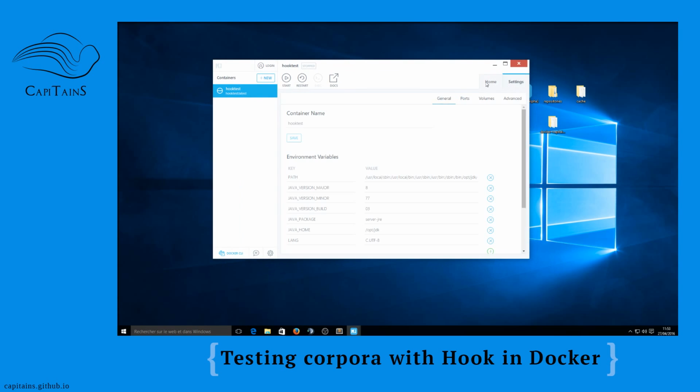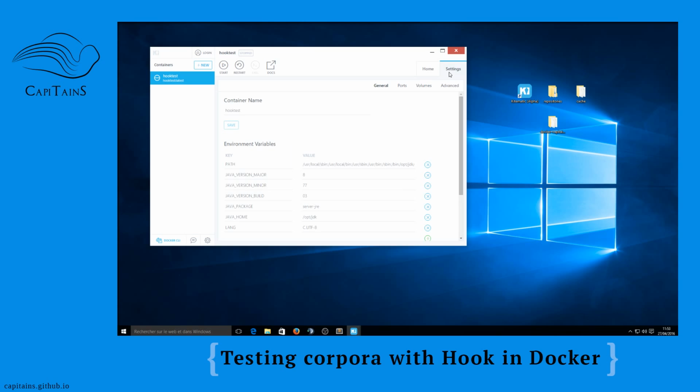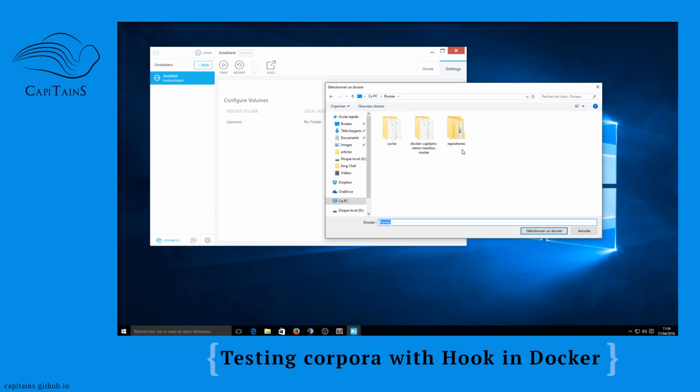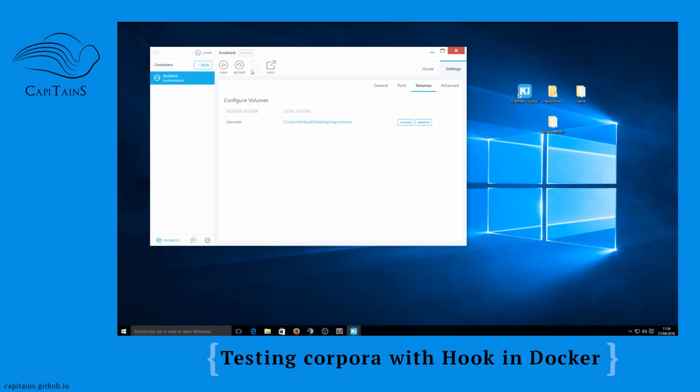And one of the first things that you will need to do is go to settings and then to volumes. And here, you will see the Docker folder. So this represents a folder on the virtual machine that is this Hook test latest. And we will point it to a folder in our normal computer, which is called a local folder, or depending on the vocabulary, host folder. So I'm gonna click on change, and I'm gonna go on my desktop and select repositories, and you see that I have latinate and faucet here.